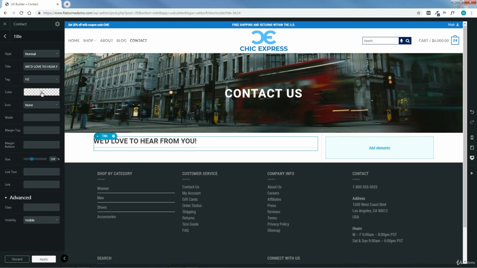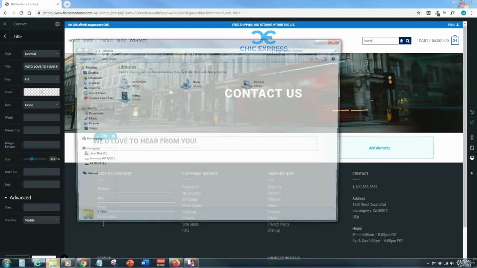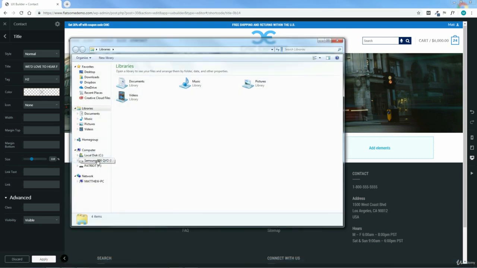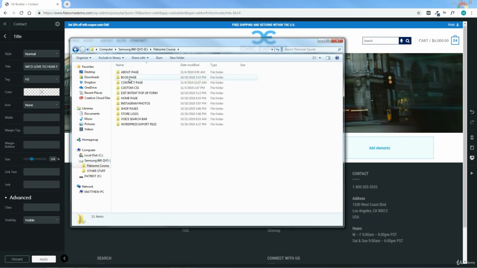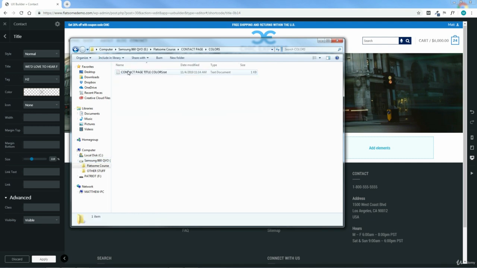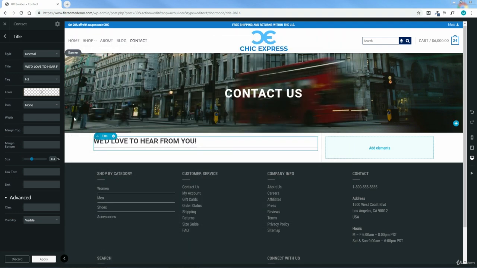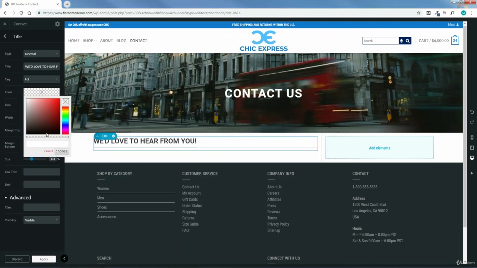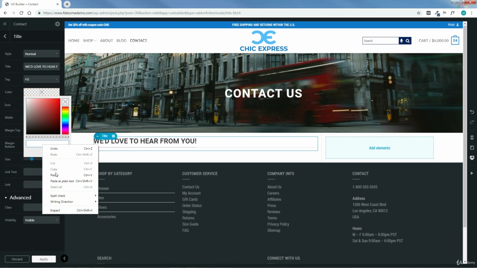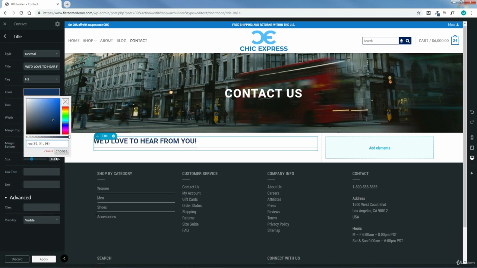And we're going to change the color. So I'm going to click this. Actually, I'll come down here and open the website folder because I provide the color hex code for you. So we'll go to our website folder, Flatsome Course, contact page, colors. We'll open this. And we'd love to hear from you. Here's the color right here. So we'll copy this. I'll minimize this. I'll just close that. We'll click the color box here. Right in this white box, we'll right click and paste. There we go. And we'll click choose. It's a nice dark blue color.